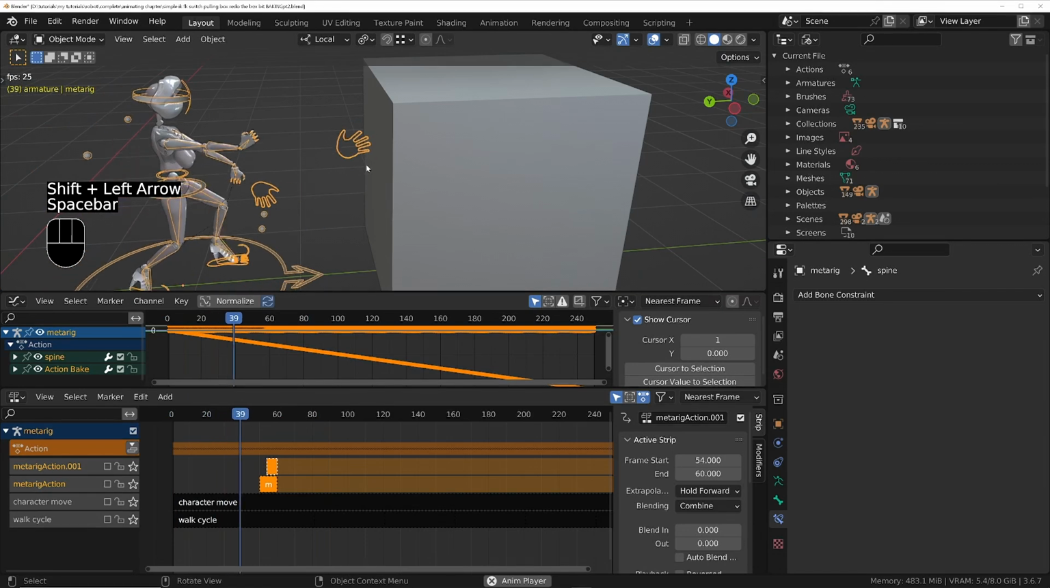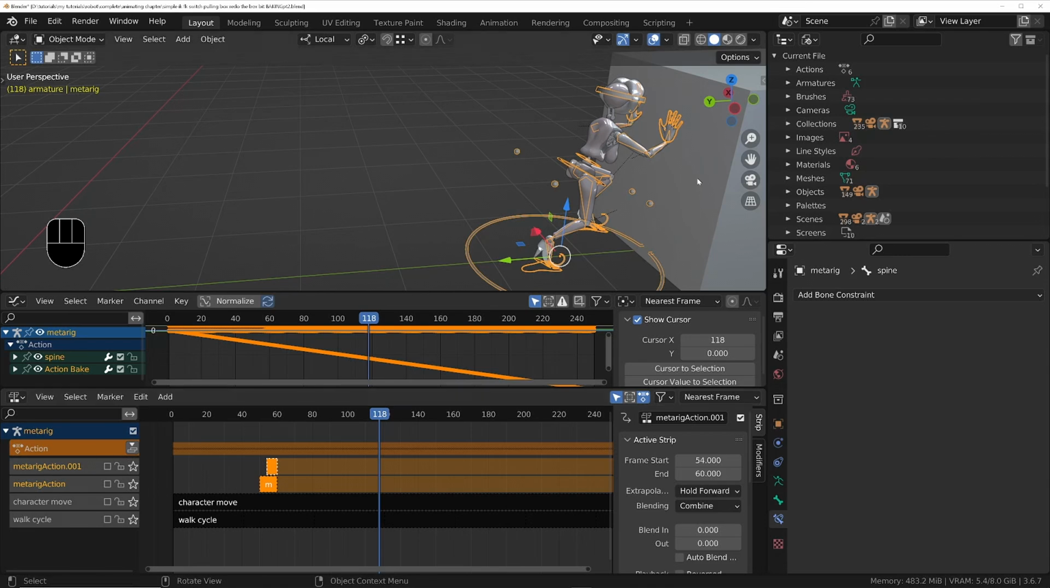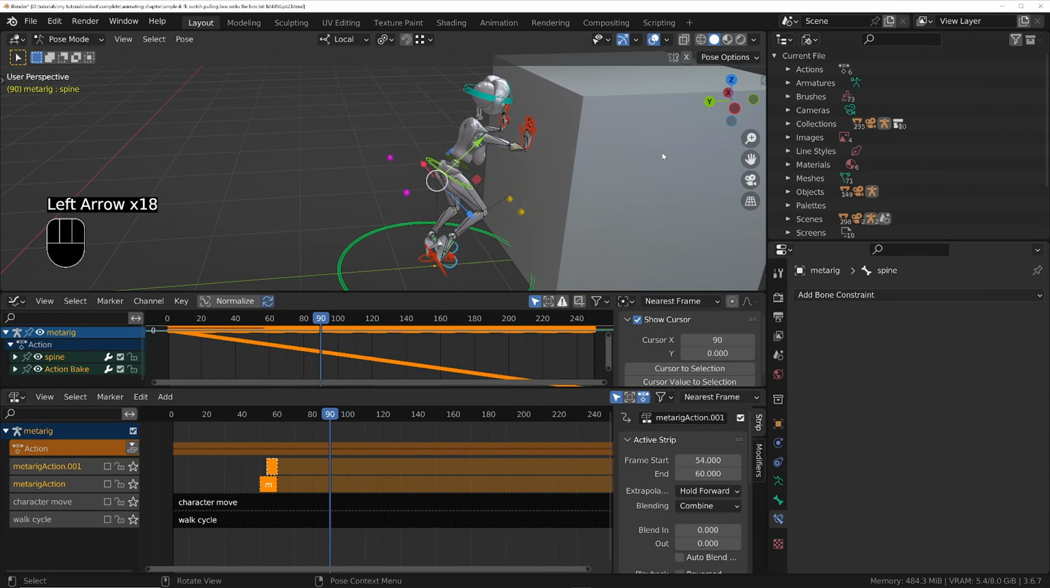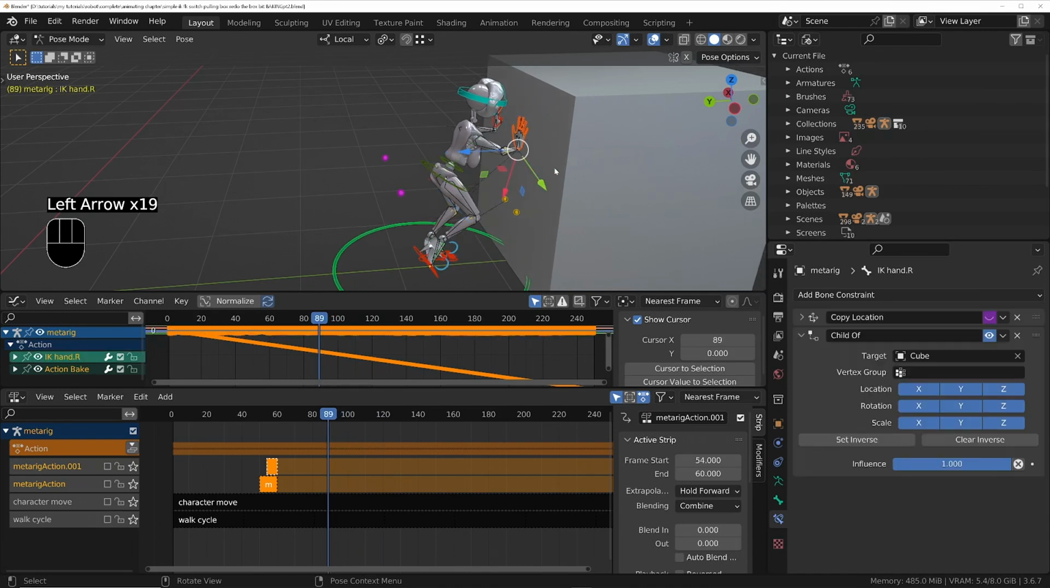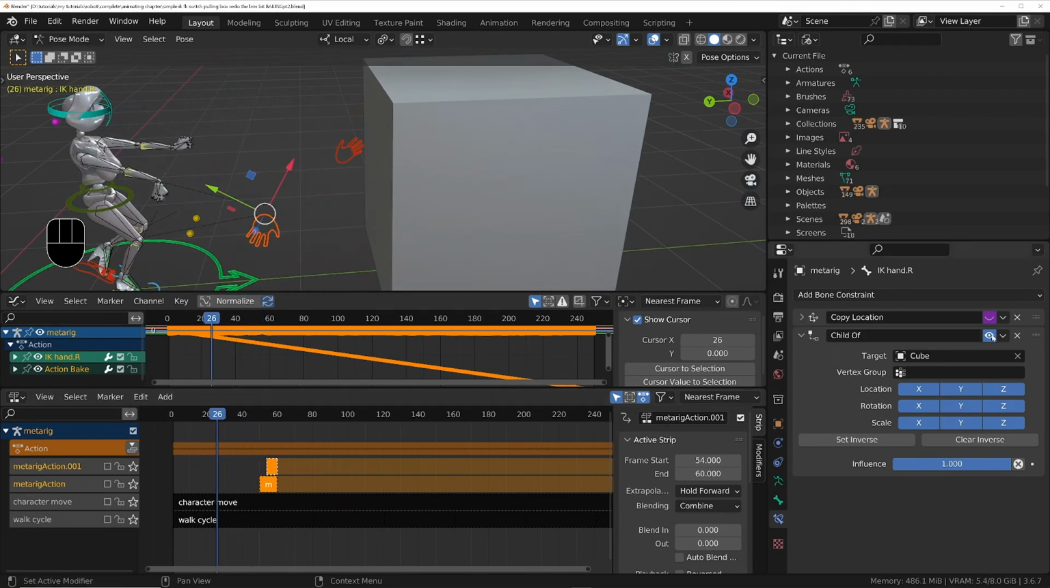So we've got a bit of a problem there. The hands are in the midair. And this is because when we bake the action and turn these off, we go over here. You'll see the child of constraint was turned on. So when I turn these off, this was turned on. So when I move the timeline over here, there's nothing to turn this back off again.